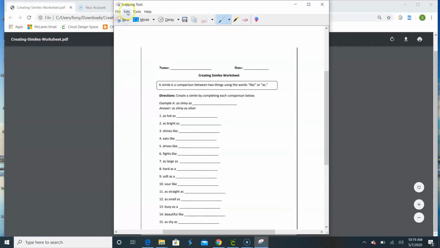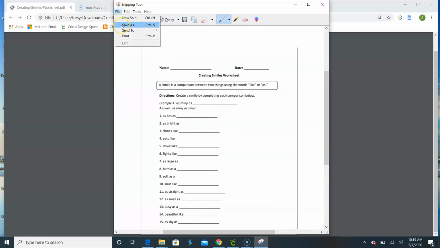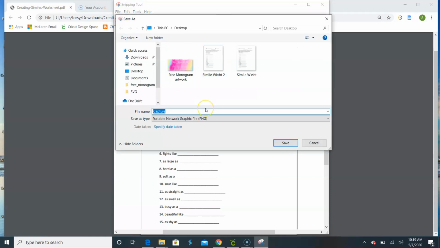The next thing I need to do is save that. So I'm going to go to File and Save As. Then I'm going to give this a name. I'm going to call it Simile Worksheet 3. I've tried this several times. I'm going to make sure that's on my desktop just so I know where it's at. If you put your file somewhere else, put it where the easiest place for you to find it is. I'm going to hit Save.